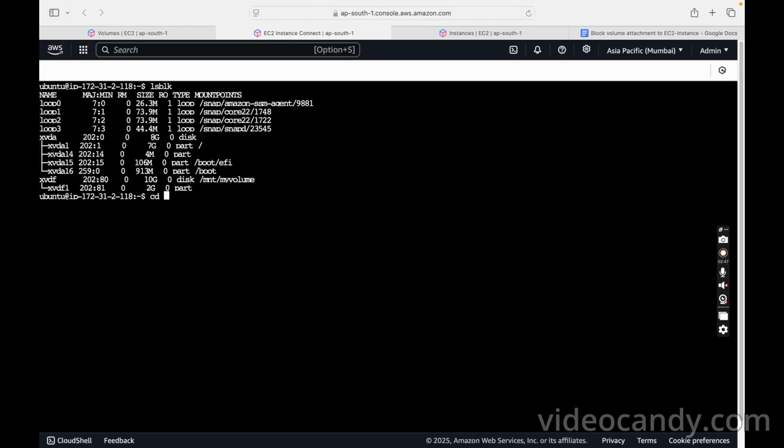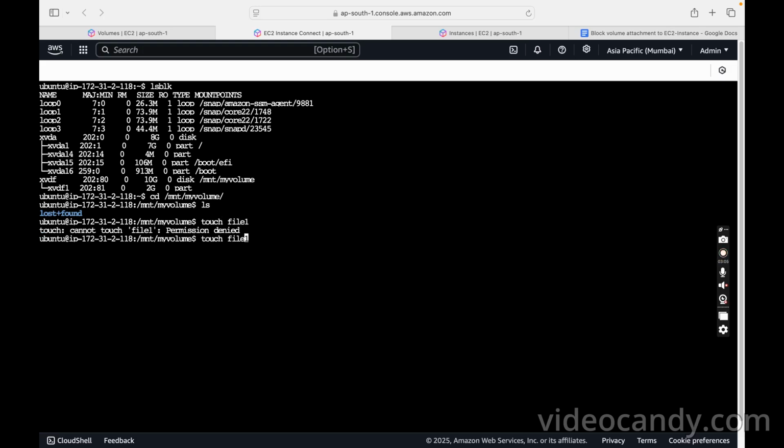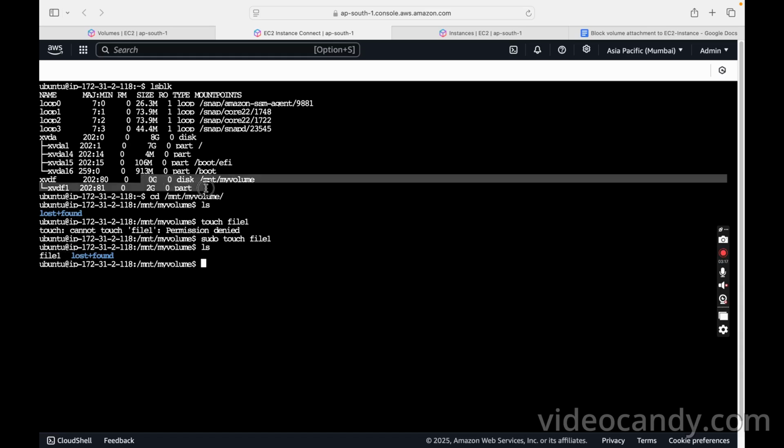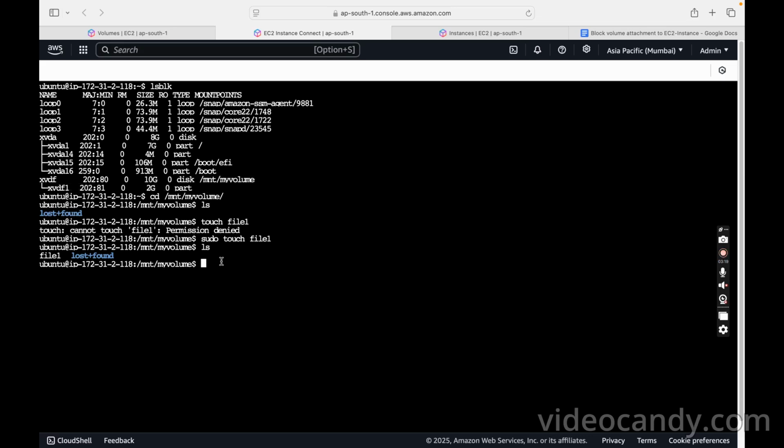So let's go ahead to the mount directory, cd /myvolume. Now inside this there is one configuration file. So let's create one file using touch file1. Yes, permission denied, so use the sudo keyword. Fine. So here there is file1 which is created inside the mount directory, meaning exactly in this particular volume we can store our data.